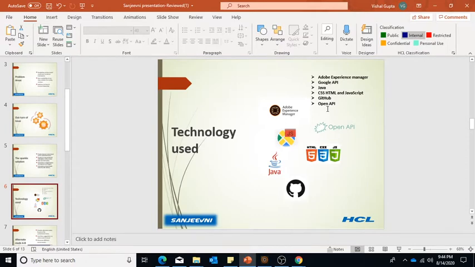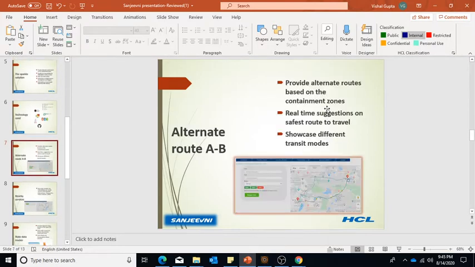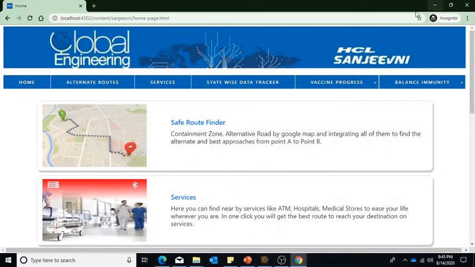Let's talk about the technology stacks that we have used. We have used Adobe Experience Manager, AEM, and JavaScript, Java, open source APIs that will give us data dynamically, HTML, CSS, JavaScript, and GitHub to host our repository. Let's talk about more features that we have used. Alternative route, so let's go and have a look.